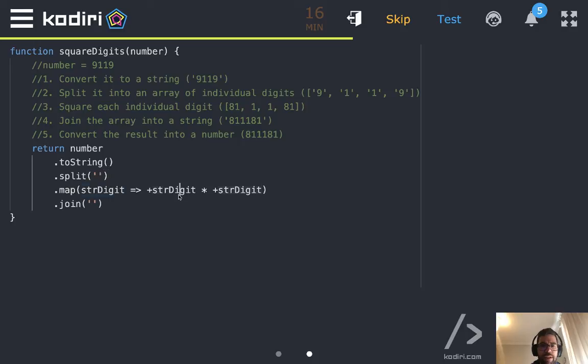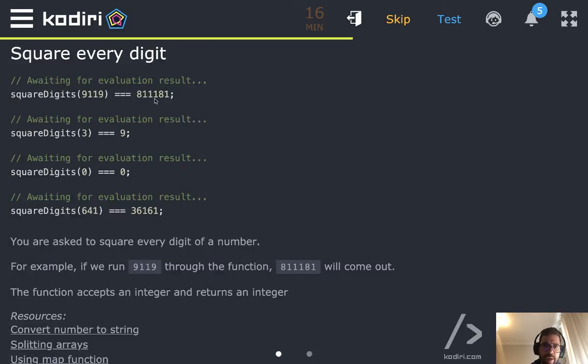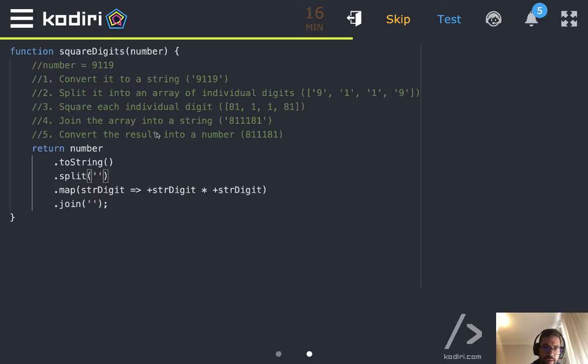So if we run that piece of code, it won't work. It won't work because the result is expected to be a number instead of a string. So last step, how do you convert the result, a string with 8111 whatever, into a proper number? How do we do that? Correct.